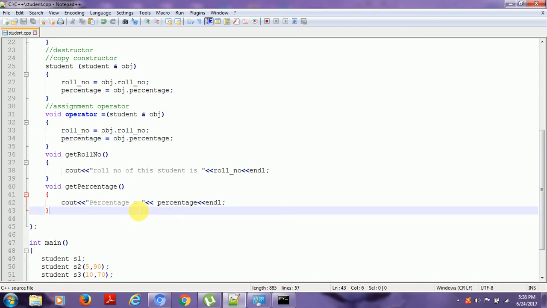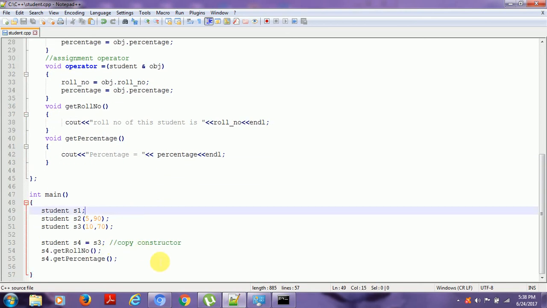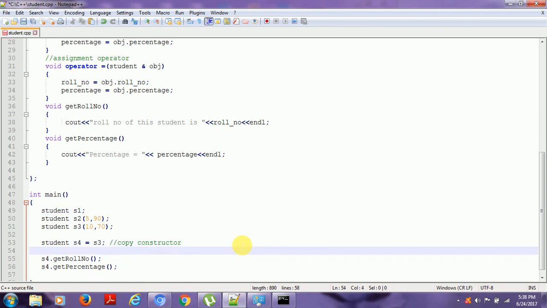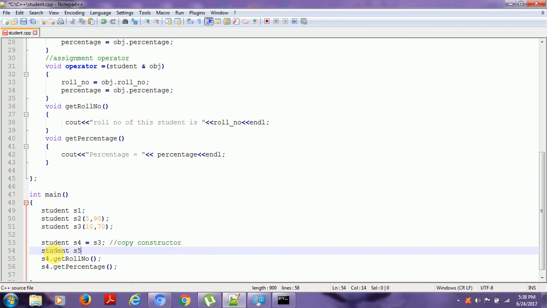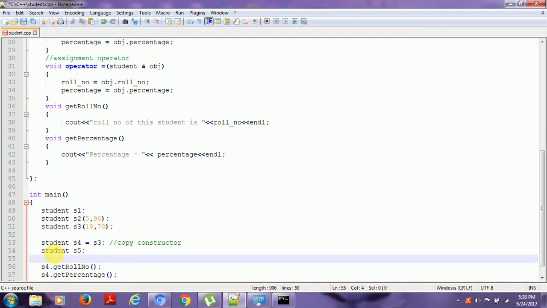So when does an assignment operator get called? An assignment operator gets called when an already created object is assigned to another object. Like in this case, we are creating S4 and at that time only we are assigning it from S3. But if you want to call an assignment operator, you have to create an object in one line and assign the value of another object in another line. So if this is on a different line, then it will call the assignment operator.